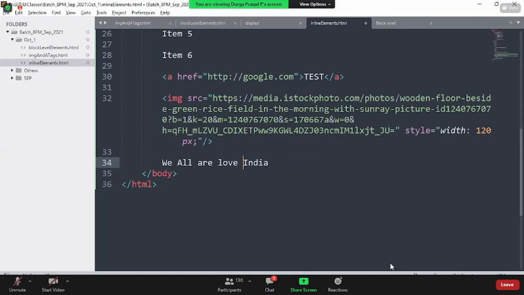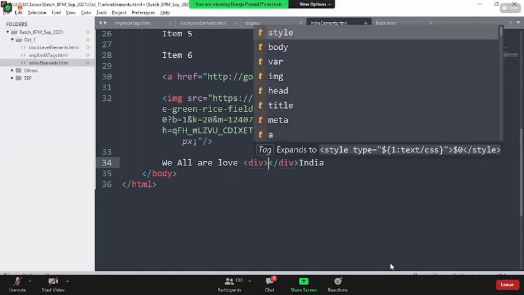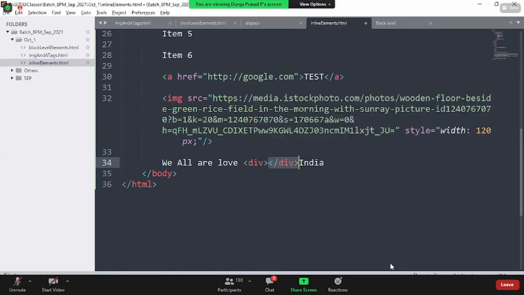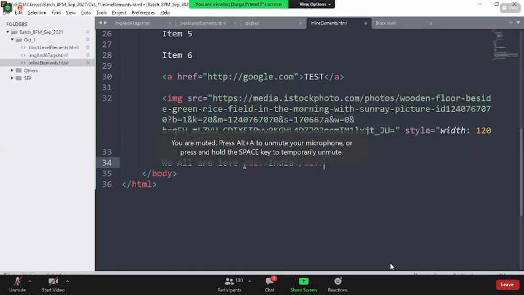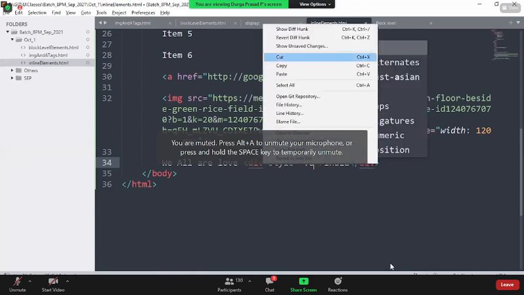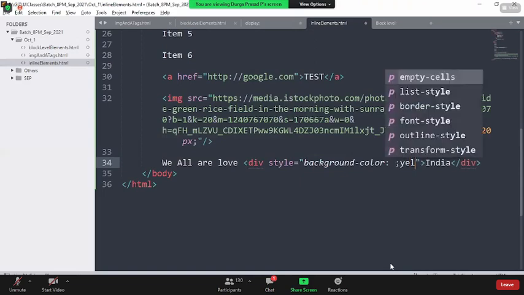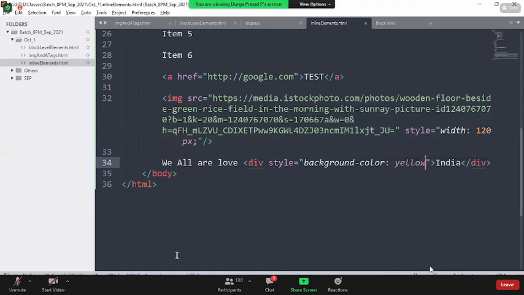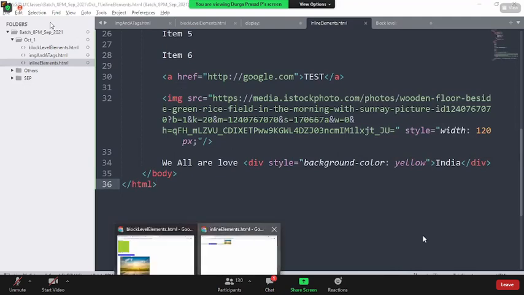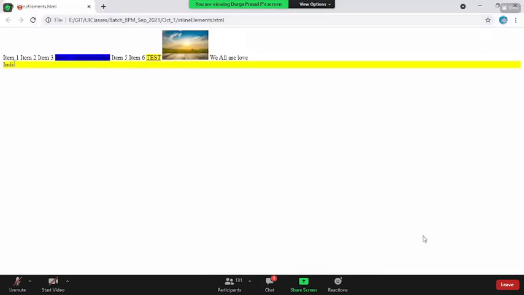Now, what tag should I go for? For example, if I go with the div tag, what is the problem over here? Okay, I say div tag. I say style equal to background, something called yellow. Okay, save this. Come back here and reload the page. Awesome. India is coming with a yellow background.